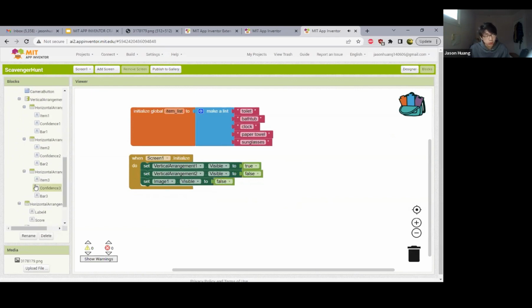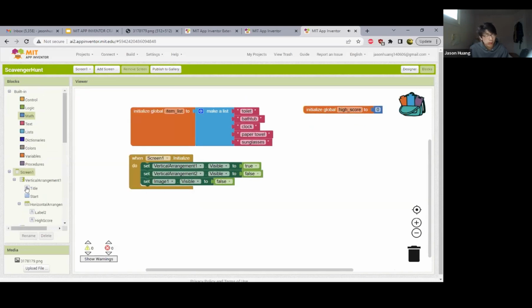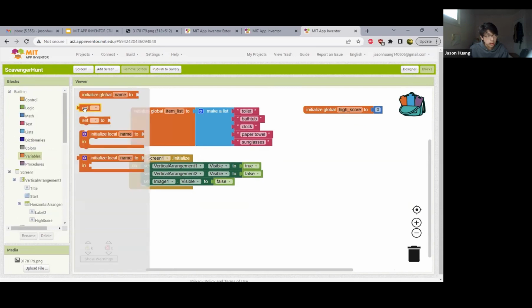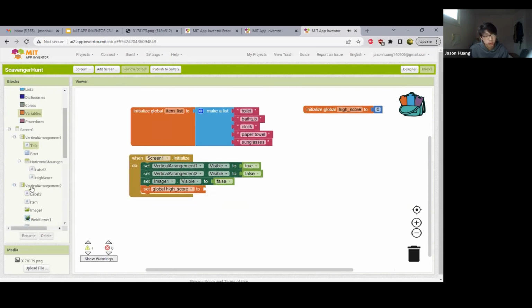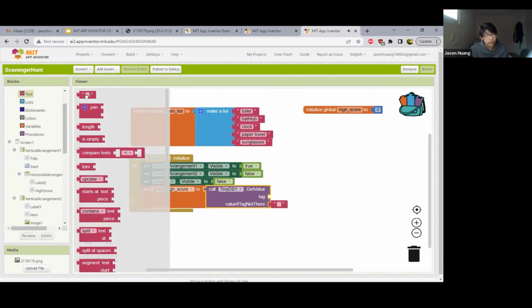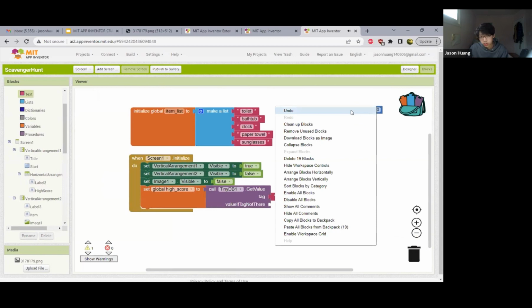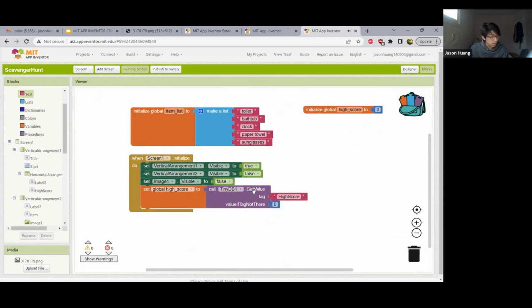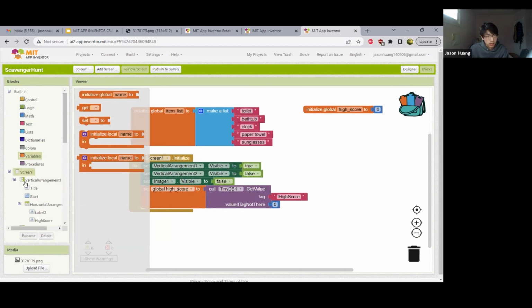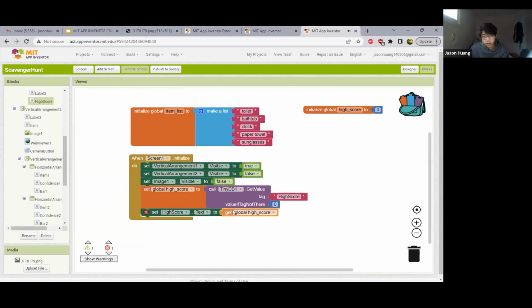And we are also going to get the high score. Before we do that, we have to initialize a variable high score, and that's just going to be 0. Then you're going to set global high score to, using the TinyDB, get the value for the tag high score. If the value is not there, we want it to be 0. Then you're just going to set the high score text to whatever the variable is.